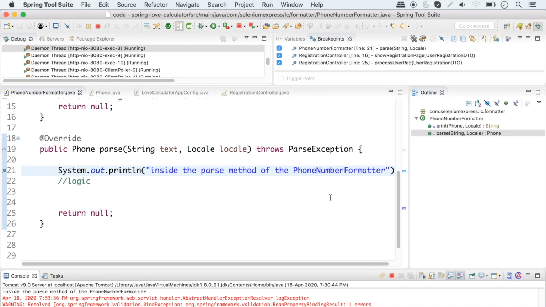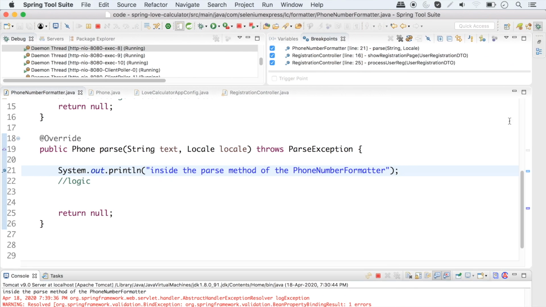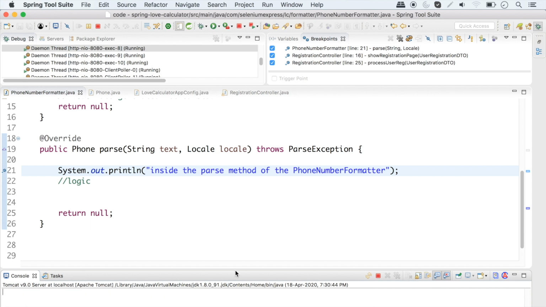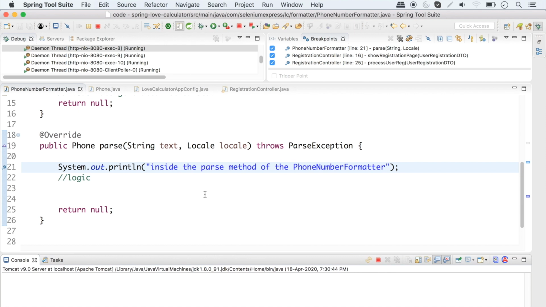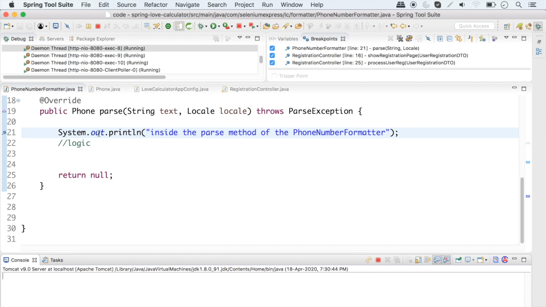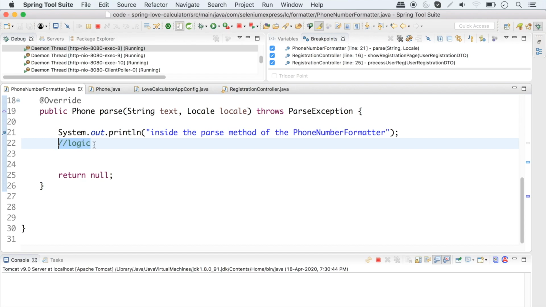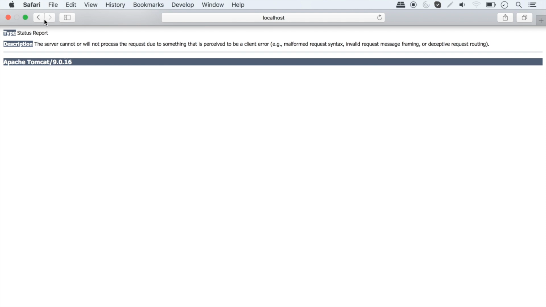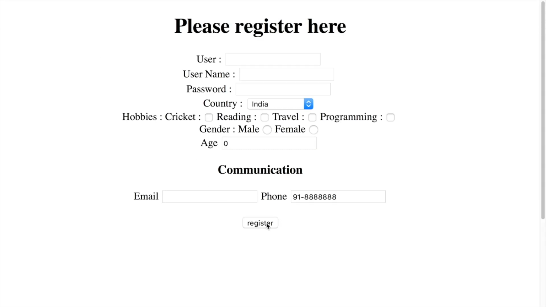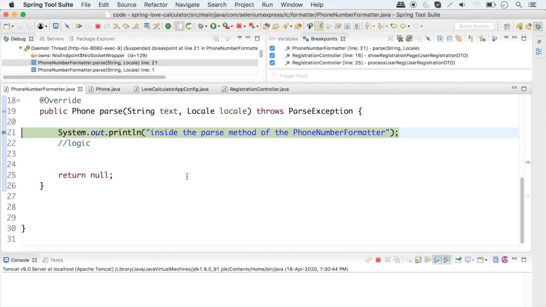Okay, so now let's go ahead and fix this bad request error. So first of all, let me minimize this particular thing and let me clear my console so that there will be nothing right here, and we can freshly design our parse method and write our logic right now. So before I write my logic here, again I'll go to my previous page and I'll hit the register button, and the moment I hit the register button, my program flow will go to the parse method, and see my program flow directly came to my parse method, and I already got a breakpoint here, so the program stops here.